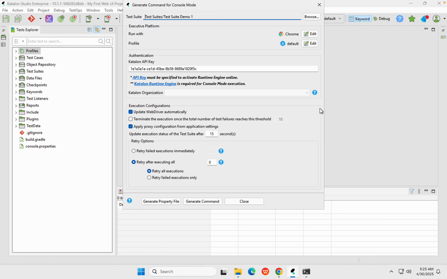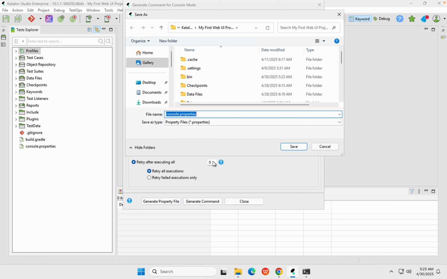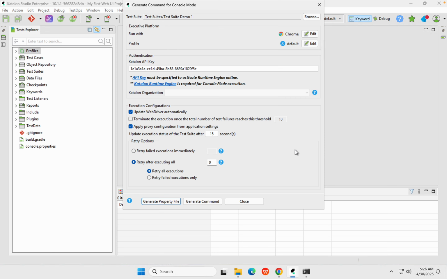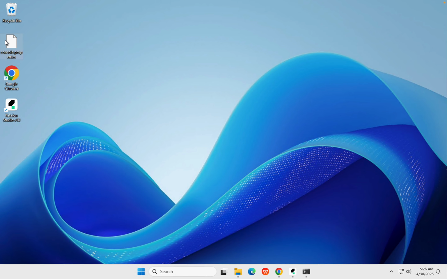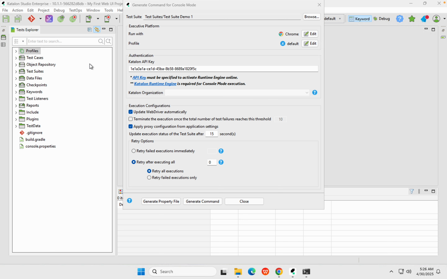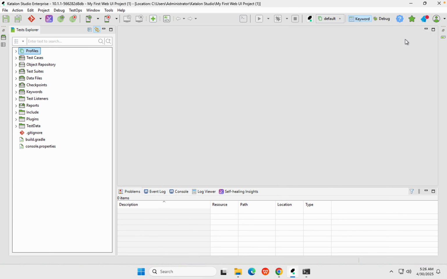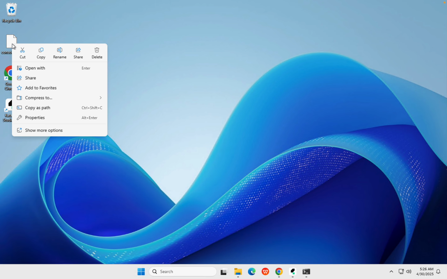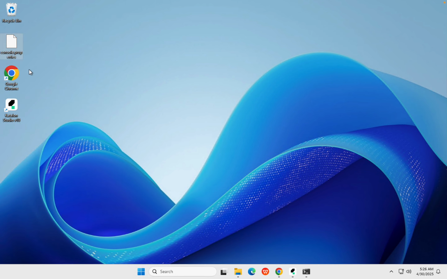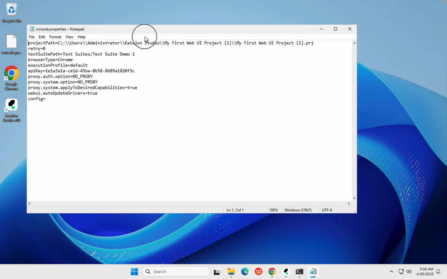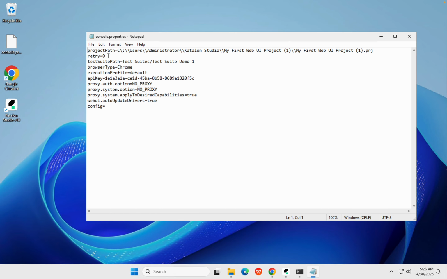Okay, now if I just go and click on generate property file, it will save all the settings in a property file, and you can save this property file anywhere on your system. Let's say I will save it on my desktop, and if I now go to my desktop, you can see this is the file. I can open it with any text editor as well. Let me close this, and I will say open with, let's say, Notepad, and you can see all the settings, all the options that we have selected have come here.